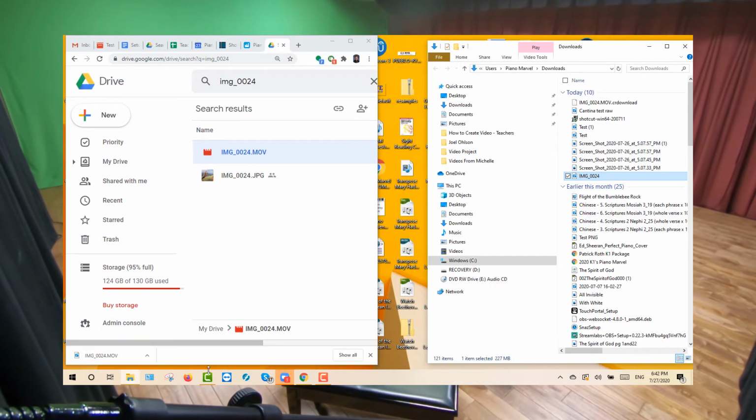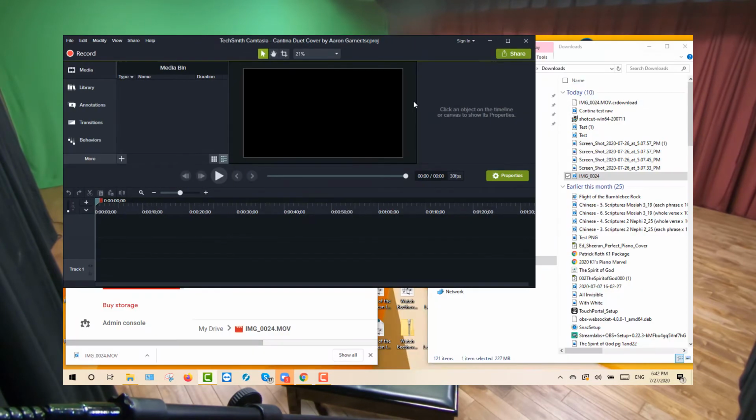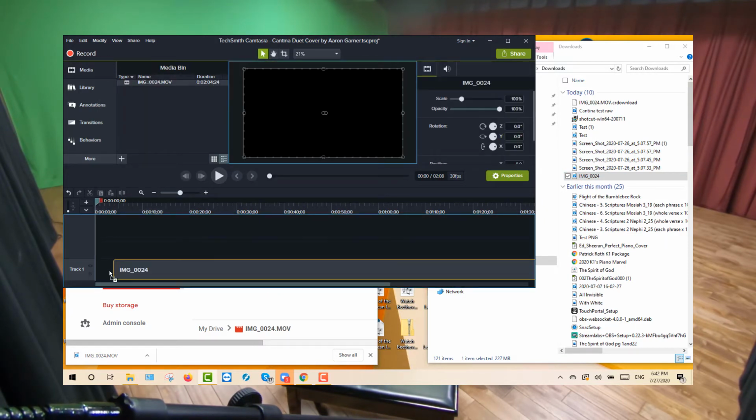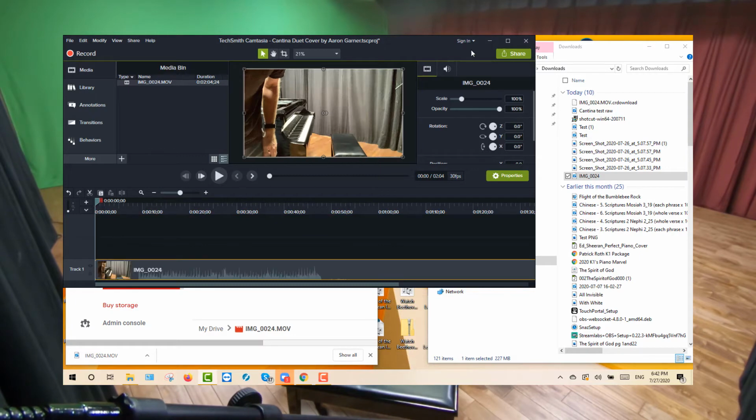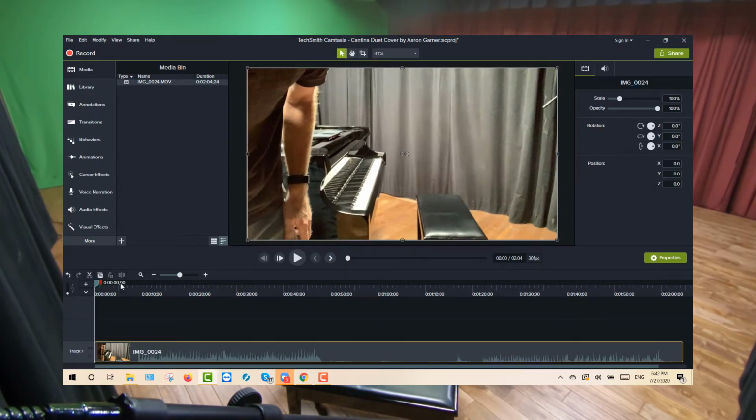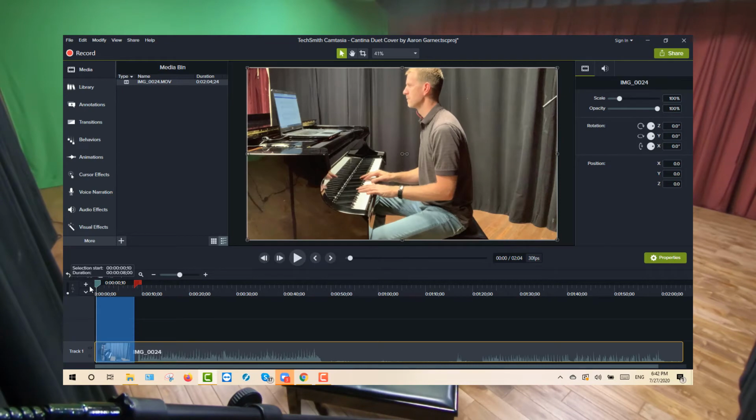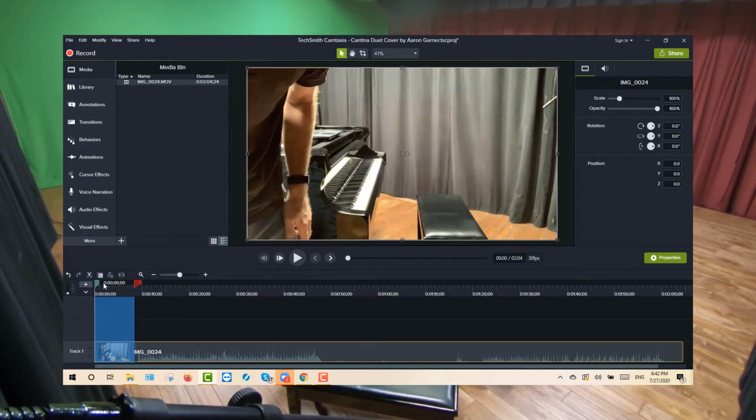You just open it up, and then you have to open the editing software, which I'm using Camtasia, which I really, really like. You just drag this over into your media bin, drop it there, and then take it over into track one. Next, I'll start trimming. So I don't need this very beginning part, so I'll just highlight that and trim it out.